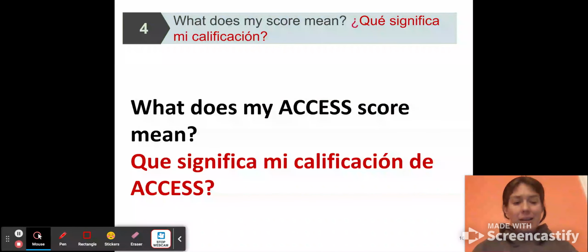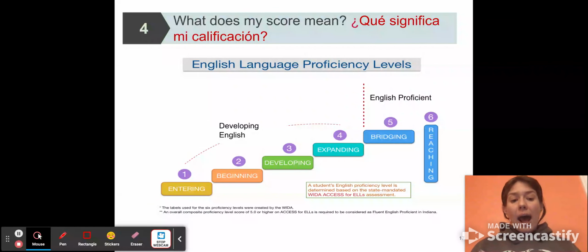So what does your Access score mean exactly? The Access scores run from 1 is the lowest score and 6 is the highest score you can get. When somebody is just learning English for the first time, they probably have a score in the 1 range, and as they learn more and more English, their score goes up. Once you get in the 5 and 6 range, you're considered English proficient.